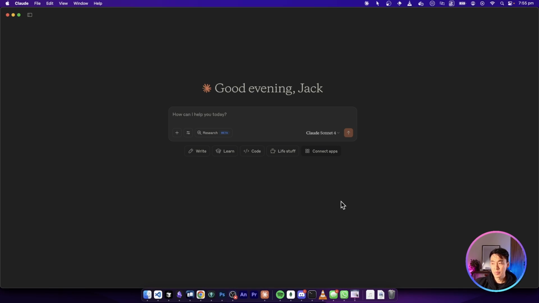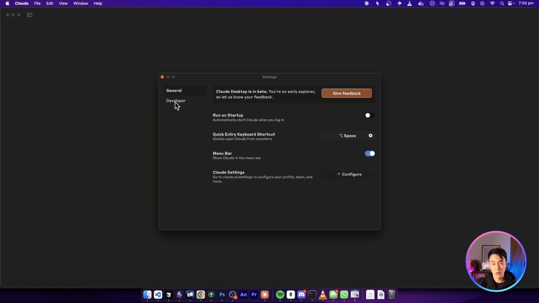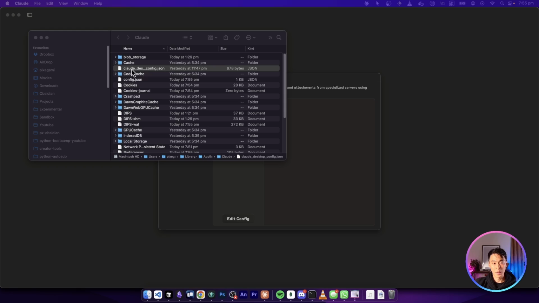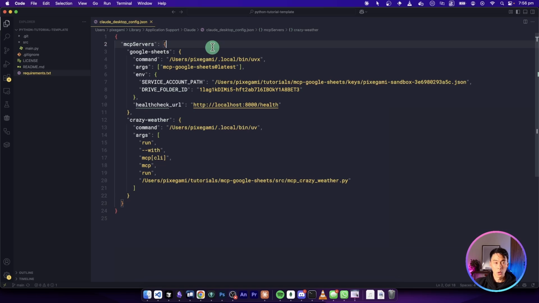To connect an MCP server to Claude Desktop, we need to edit a configuration file. You can find it by going to Claude, then Settings, then the Developer tab, and clicking Edit Config. That will pop up a file called claude_desktop_config.json, and this is the one you need to edit. If you open up the file, this is what it will look like. It's just a JSON file where we define each MCP server we want to use and how to connect to it. We can also add environment variables.